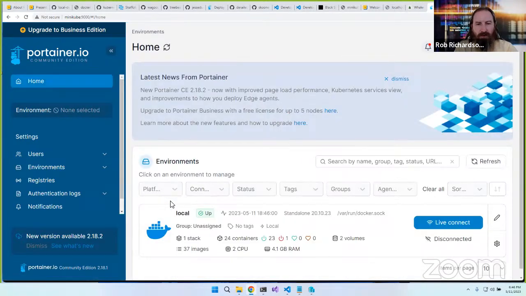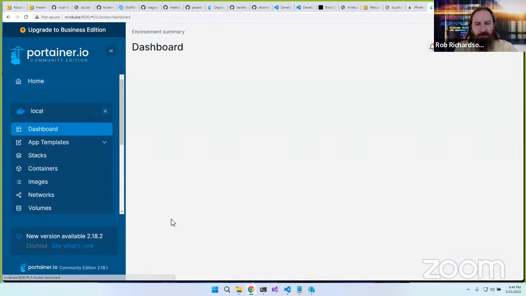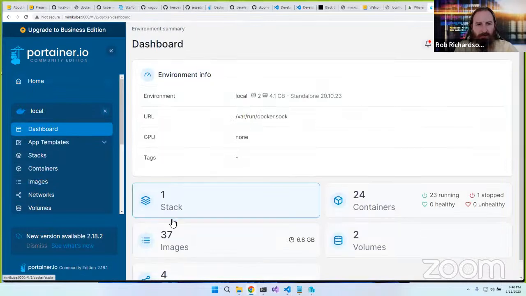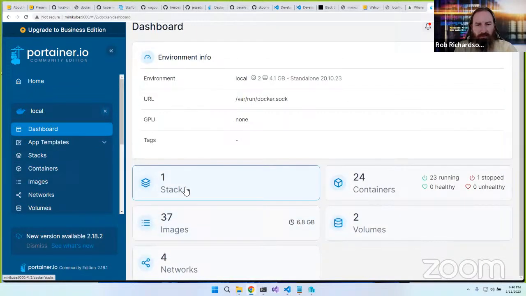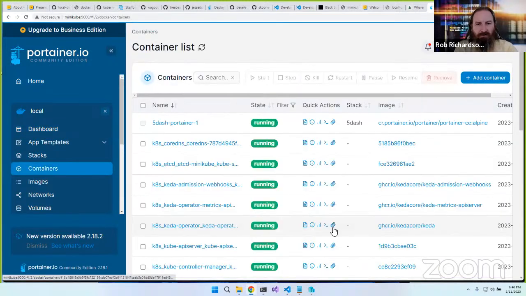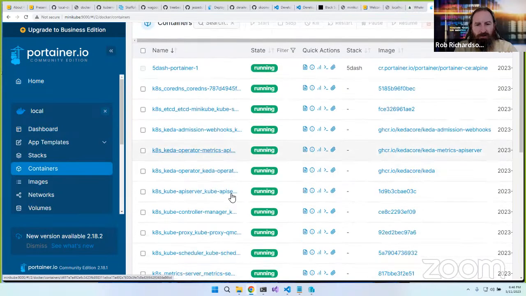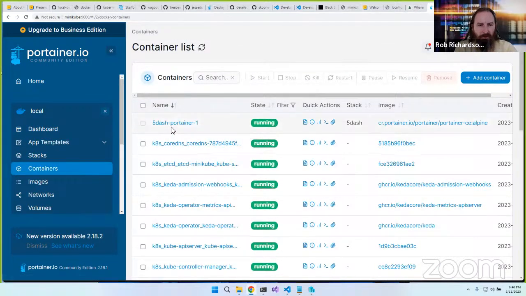So we could run on remote clusters and connect to it that way. But in this case, I'm going to take a look at the cluster that Portainer is currently running on, my local cluster. We can see that we've got 37 images, 2 volumes, 24 containers. Let's take a look at those containers. Here's all those containers that are running. And in fact, we can see the Portainer dashboard container right here.